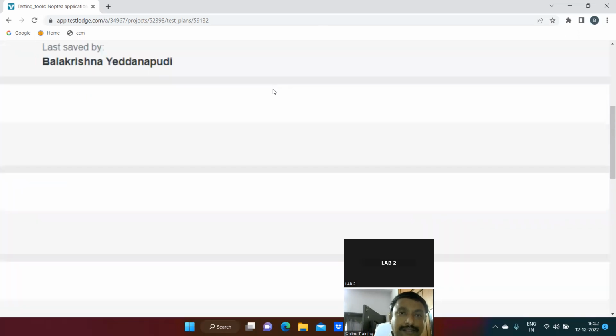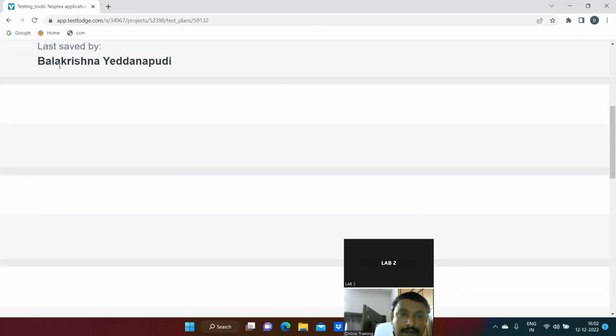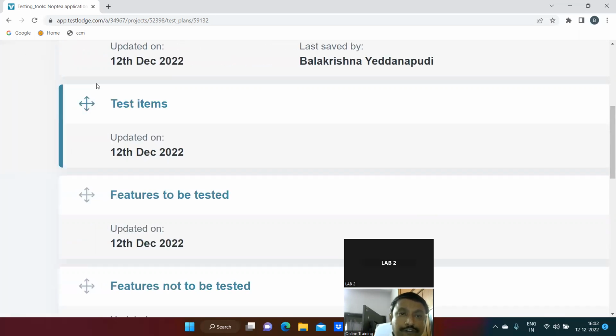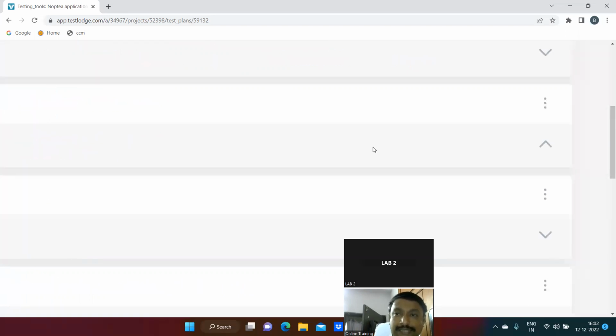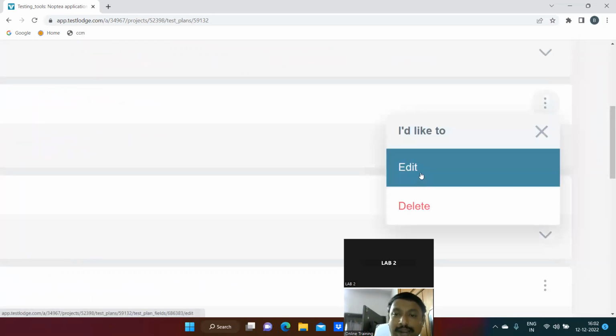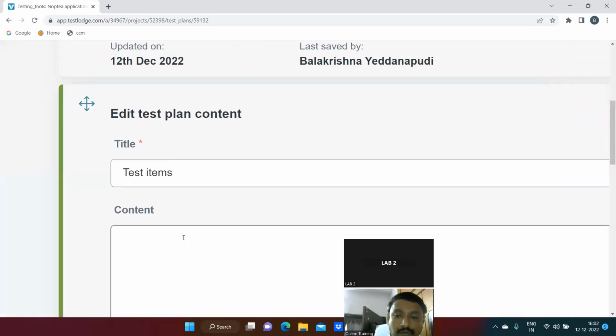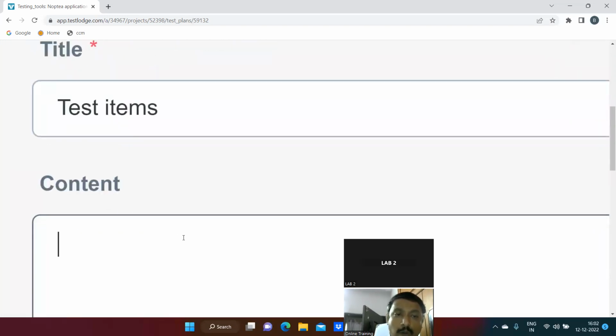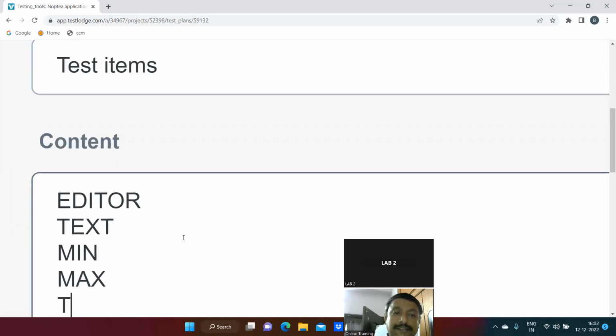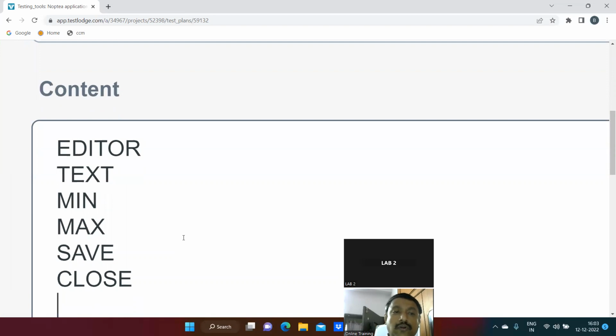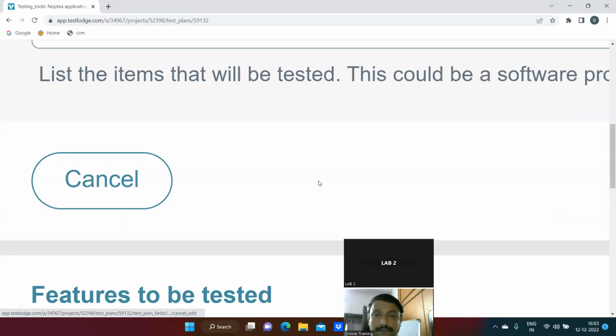Who is being created? The name of the author. So me. Okay. Now once I created it, now I'll go for test items. So what are the things we require to work on? On the right hand side, you can find the three dots. Click on that. Click on edit. Now I'm going to write test items. What are the features required to work on? Like editor, font text, minimize, maximize, save, close. All these are my items.